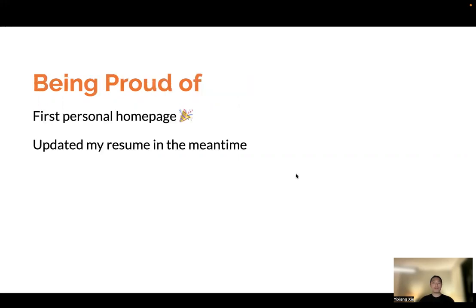What I'm really proud of is that I've always wanted to create a personal homepage for me because I thought it would be a good idea to demonstrate how I'd be able to work on front end pages, but I've never got to do that. And this is the first personal homepage that I get to make. And also during the process of creating this personal homepage, I updated my resume. So I did two things in this one project.